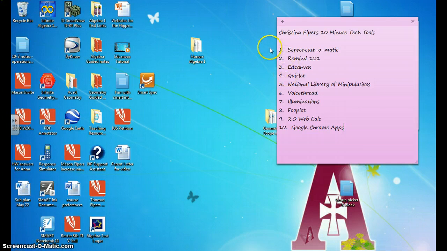So here's my 10 tools: Screencast-O-Matic for making videos, Remind 101, EdCanvas, Quizlet, National Library of Virtual Manipulatives, VoiceThread, Illuminations, FooPlot, Web 2.0 Calc, and Google Chrome apps.